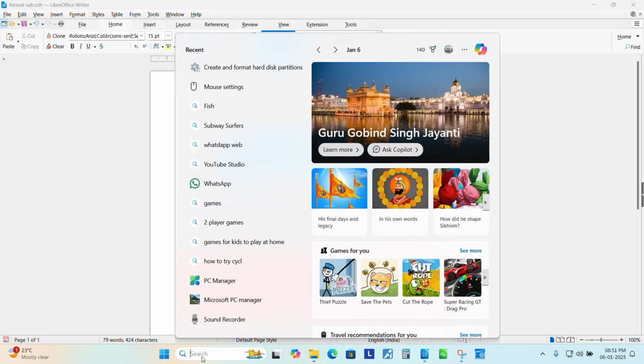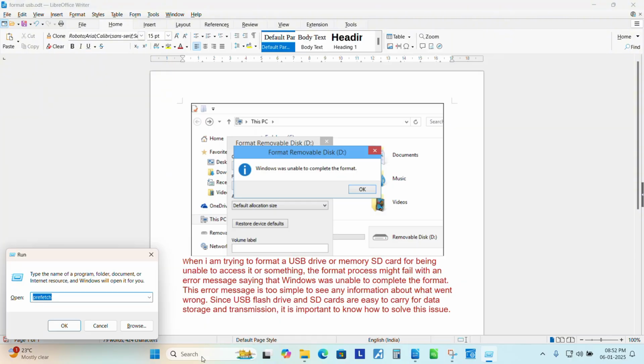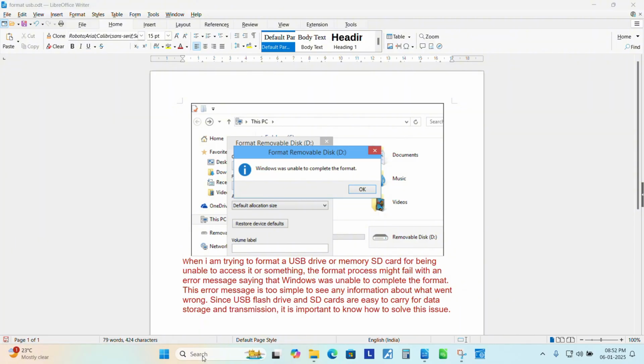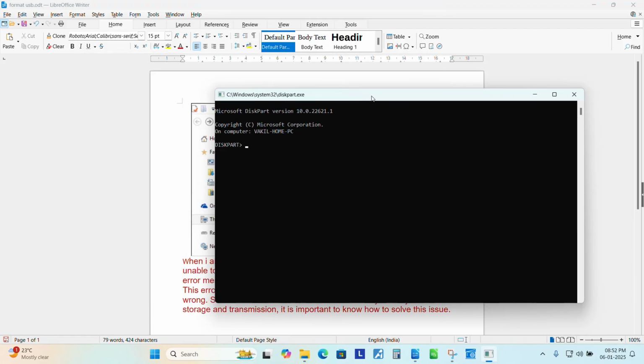Tick start, type run, right there, diskpart. Yes. Now you can see the diskpart utility has been opened in command prompt.